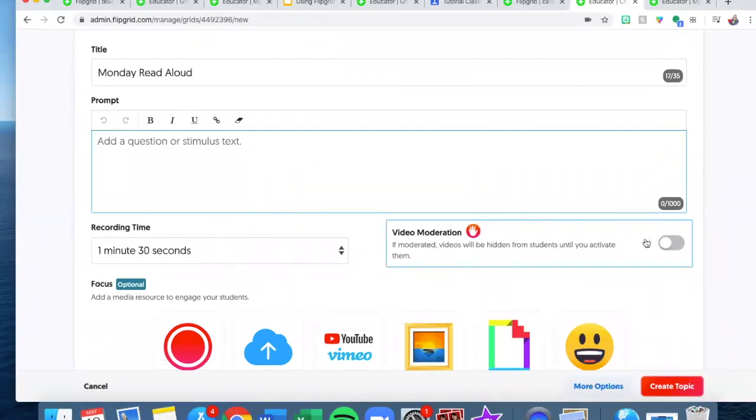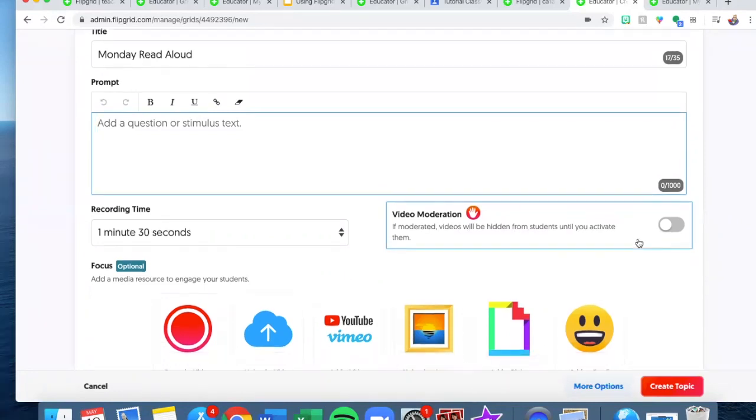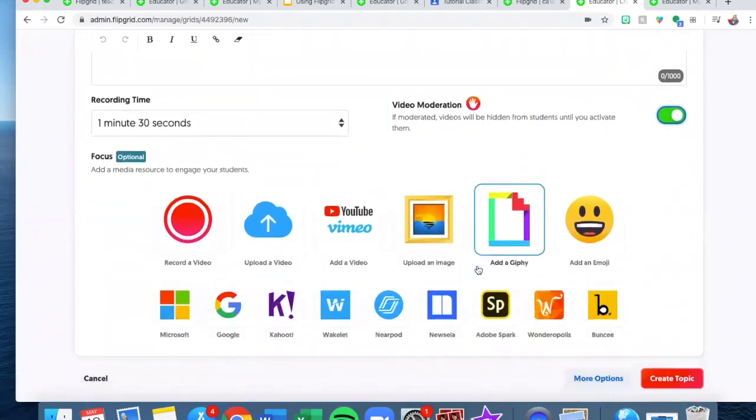You also have the option of video moderation, which means that once students post, and I recommend this, they're not automatically available to the rest of the class. You get to preview them and approve them. So I almost always toggle that on just to be safe.